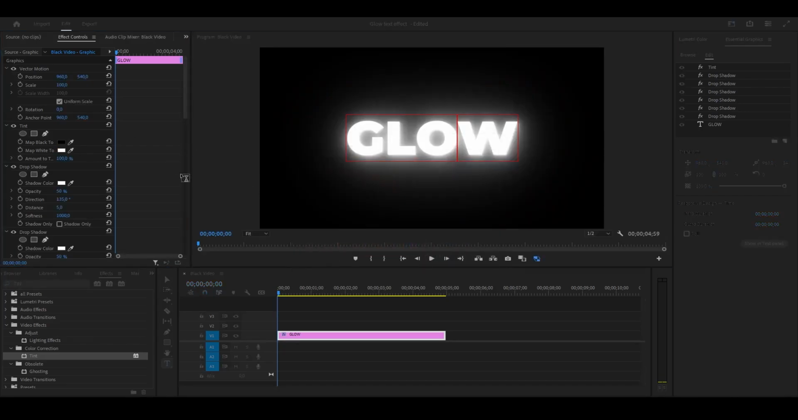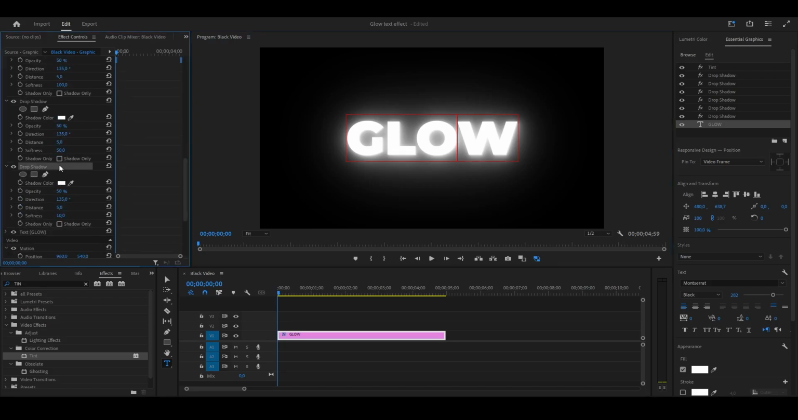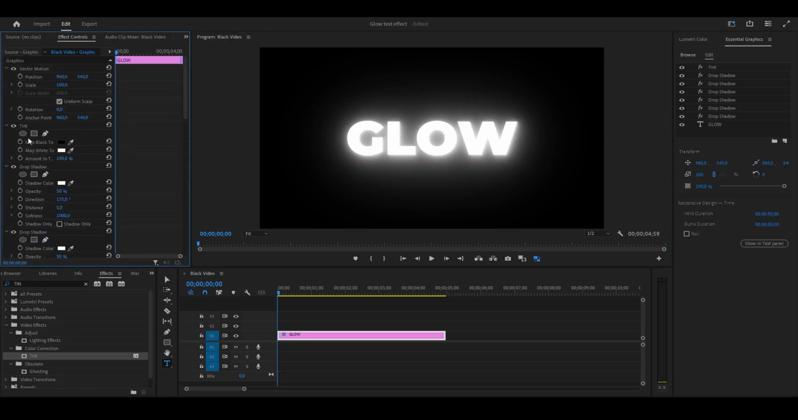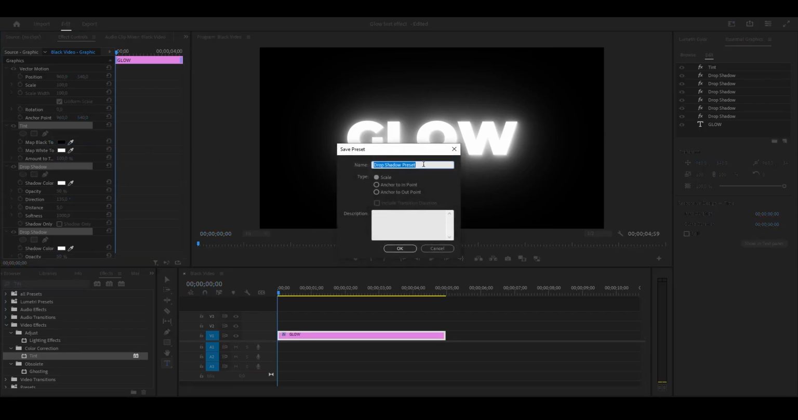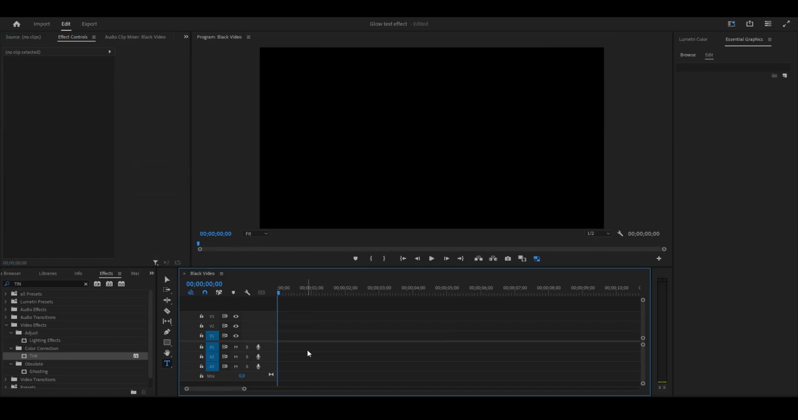Now if we want to save it as a preset, we will scroll all the way down, select the first one, scroll all the way up by pressing Shift, press also the tint one, right click and save preset. And let's name that glow text effect, right?